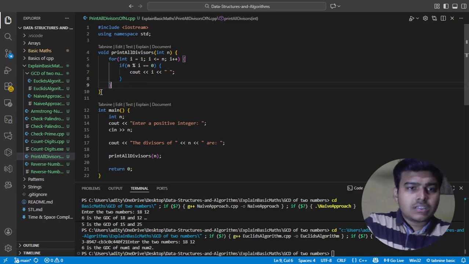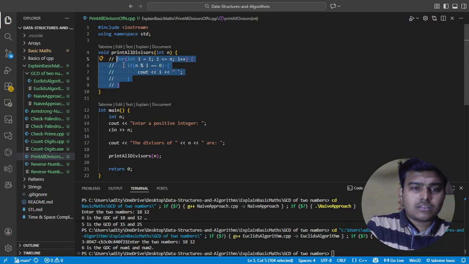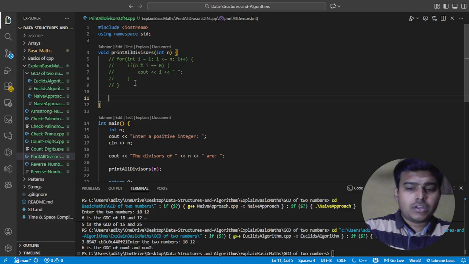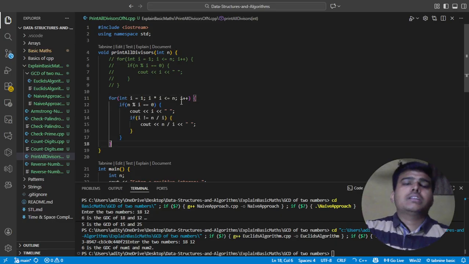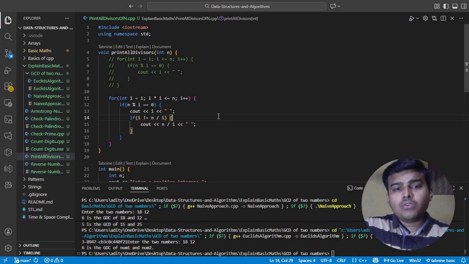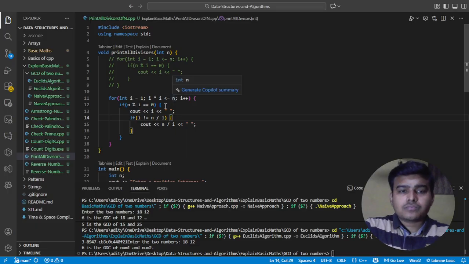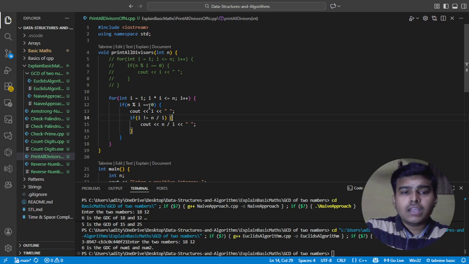Let me comment this out, and we can run a simple loop. I already know that I can run this loop for root n. We write it as i less than or equal to root n. Squaring both sides, I get i square less than or equal to n. So I am running a loop till root of n, and if the remainder is 0, I will print i. And I will also check that i is not equal to n by i.